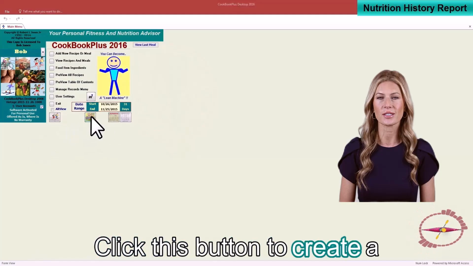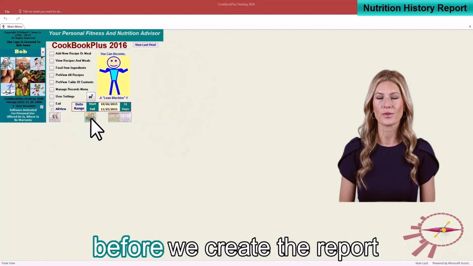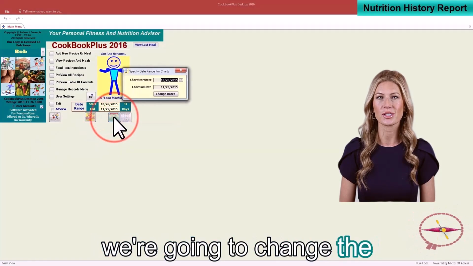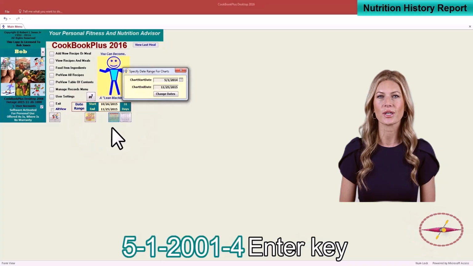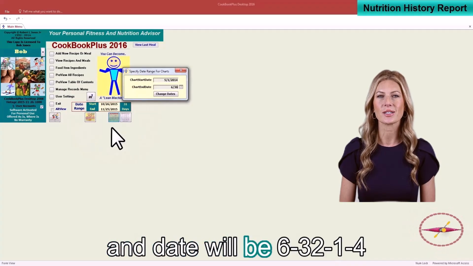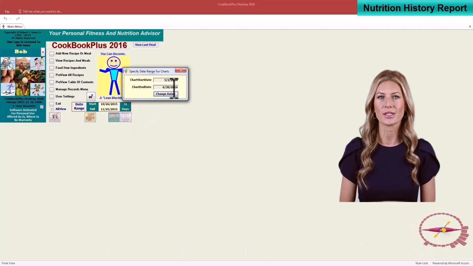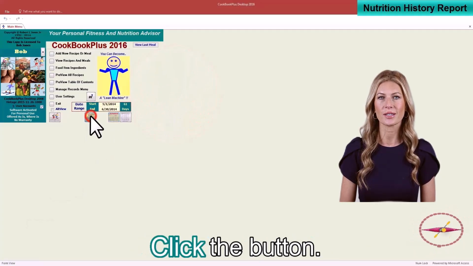Click this button to create a nutrition history report. Before we create the report, we're going to change the date range. Our start date will be 5/1/2014, enter key. End date will be 6/30/2014, enter key. Click Change Dates. Click the button.